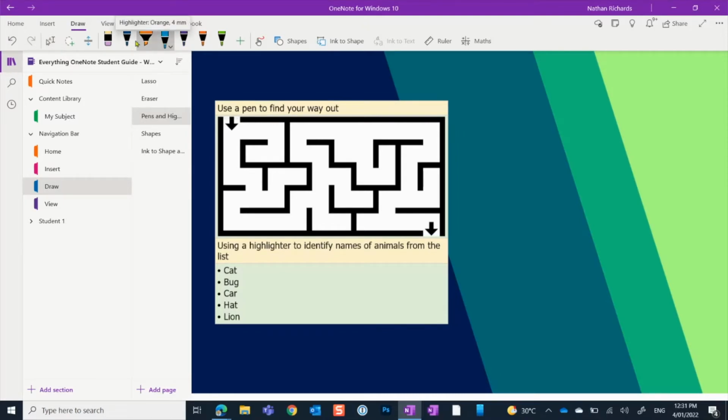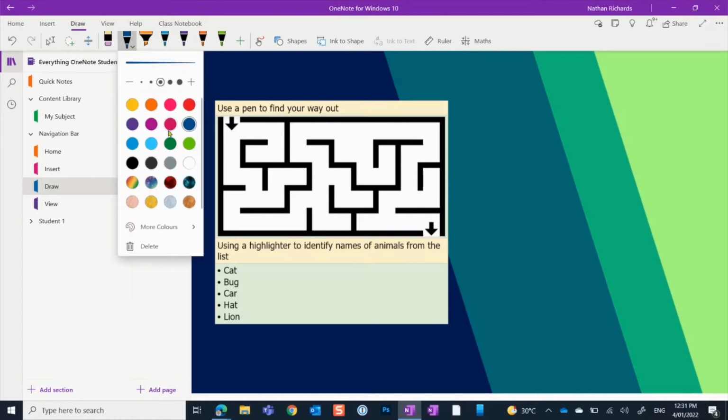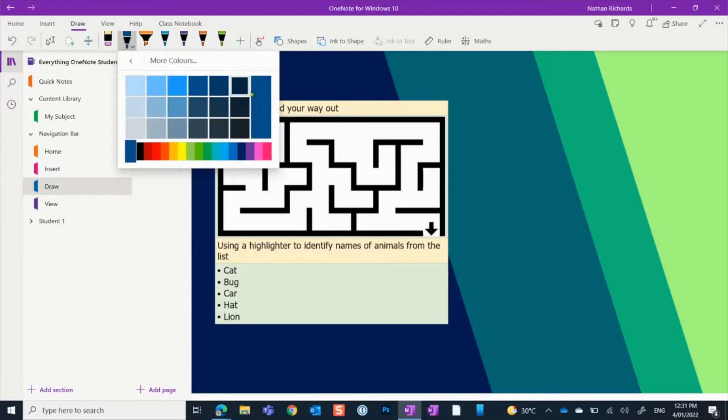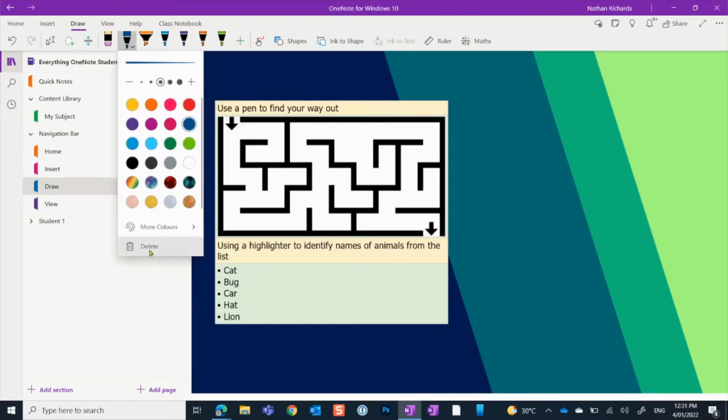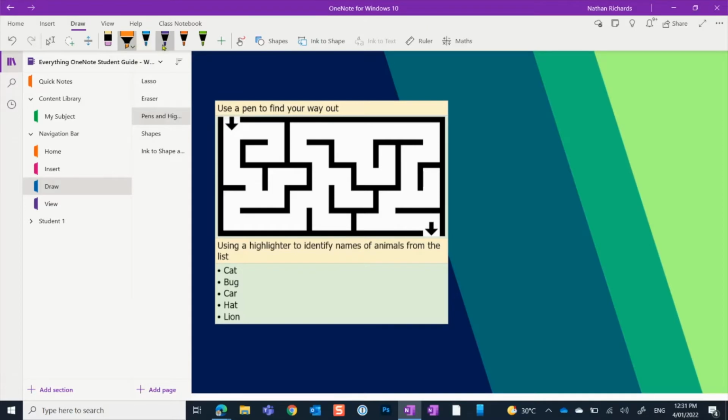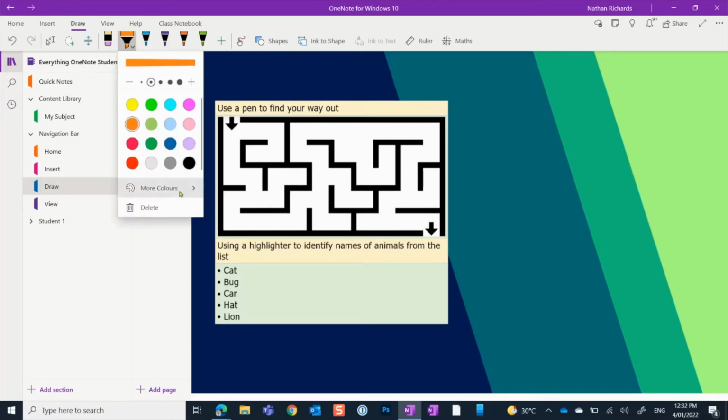Now, you've got two options here: you can either click on one and then click again. And then here are your options to change some default colors, some default sizings here. Also, some more colors if you want to be more picky, or you can delete a pen. So, if I don't really want that one, I can click it and it removes. We can do exactly the same with highlighters.